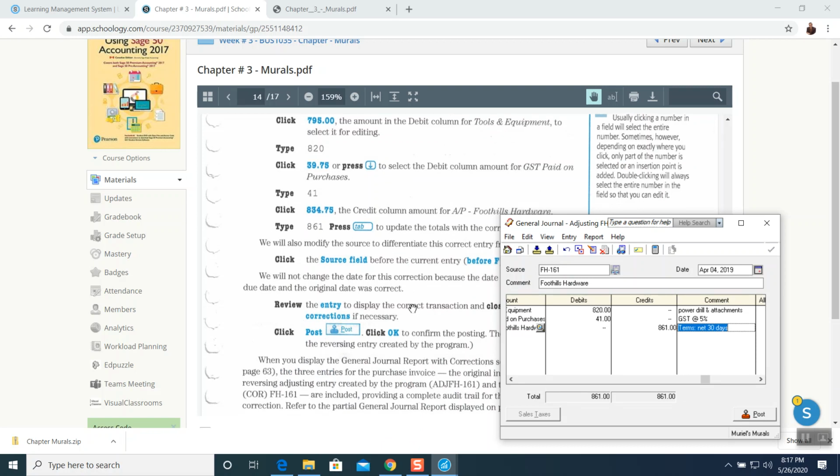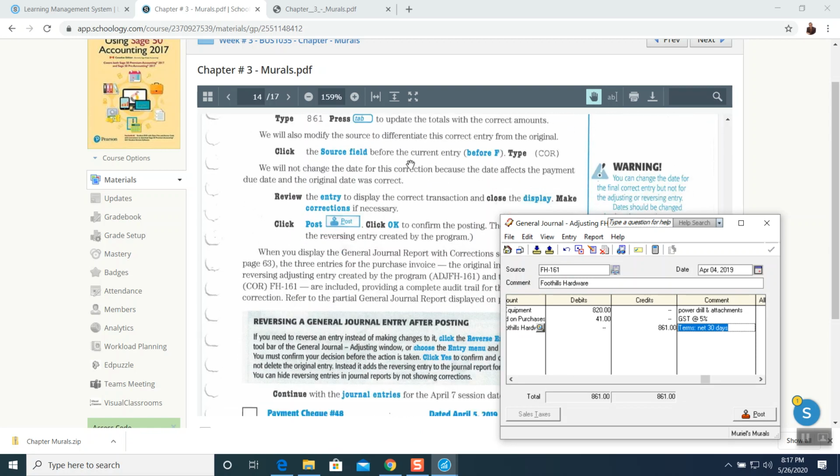Okay, then next one, it says before posting, click the source field. Click the source field, and before the current entry, write the word COR. Type COR, which means this is my correction. This is my correction invoice. COR. So I put it right in here.